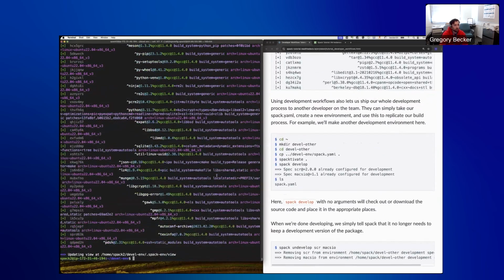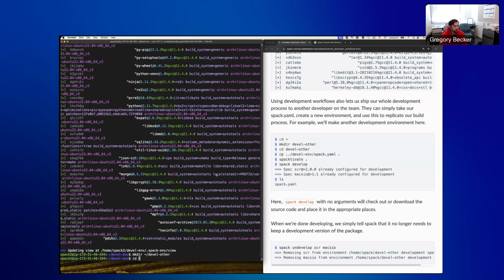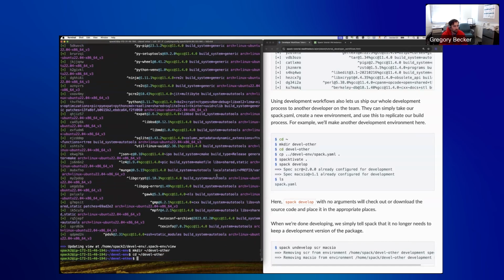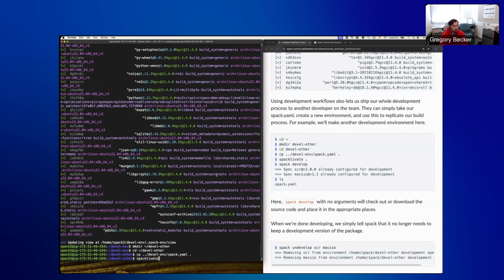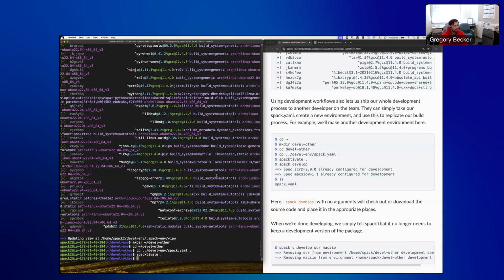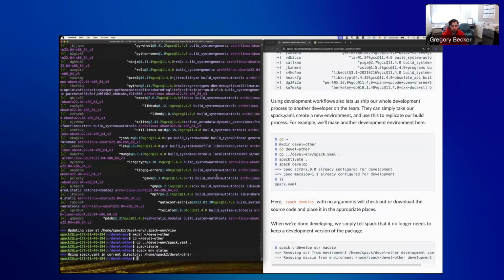So we've got our environment here. We can make dir val other. We're going to cd into there. We're going to copy the environment over and activate it. So now we're in the new environment.